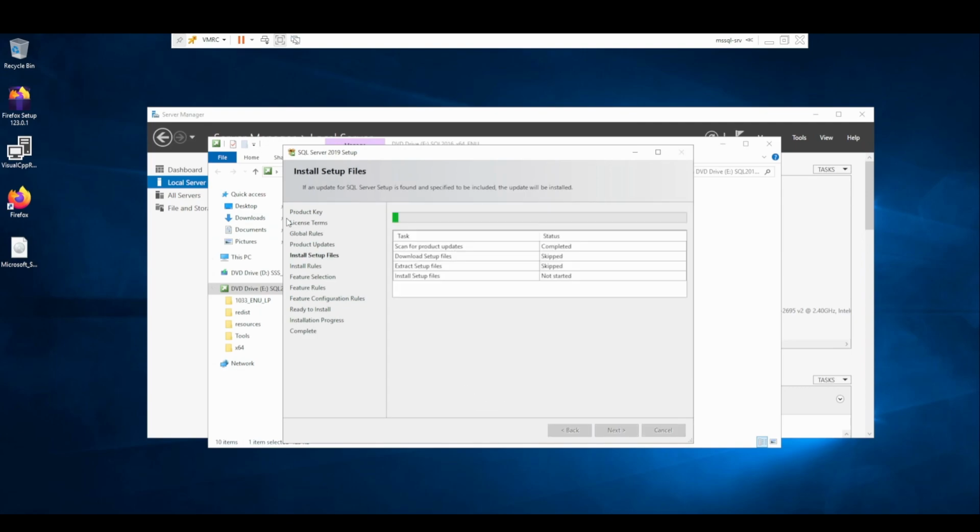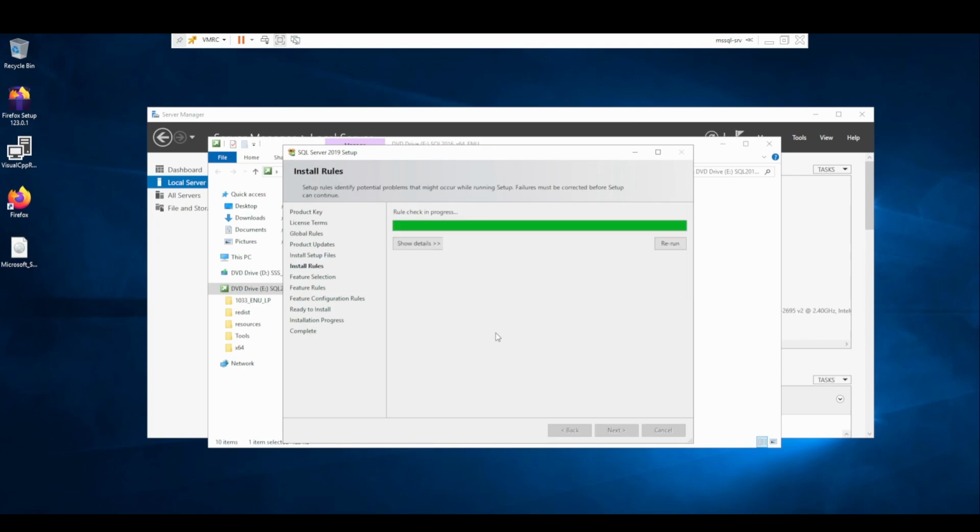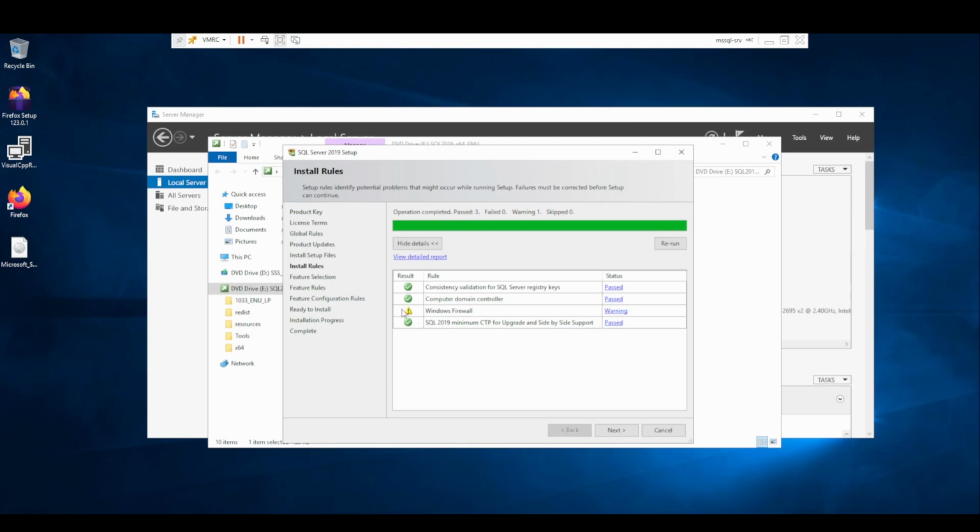And it's going to do general prerequisite checks to see if your system meets all of the requirements. For Windows Firewall, the reason you would be getting a warning over here is just a reminder that if you want to have remote access to the server, you need to enable port number 1433 through your Windows Firewall, so that data can come and go from this server. We are going to do that after the installation.